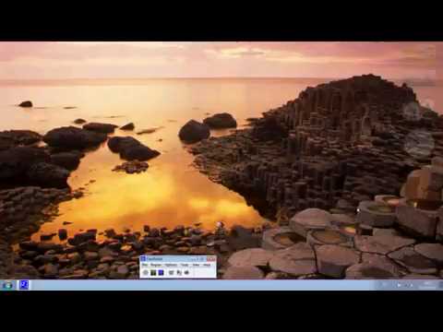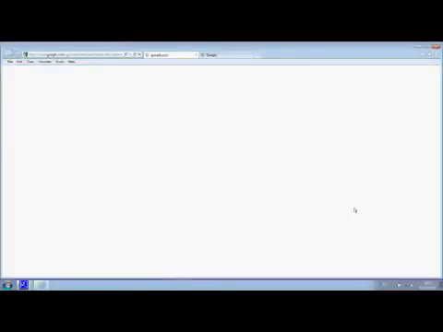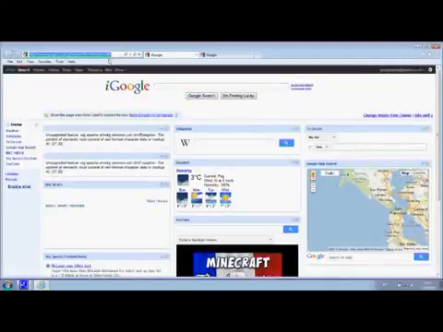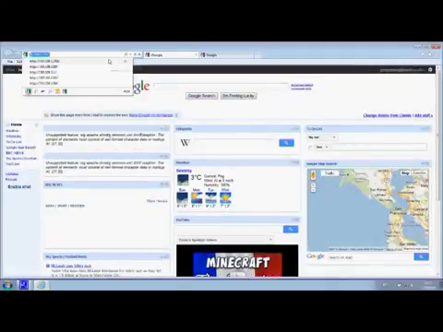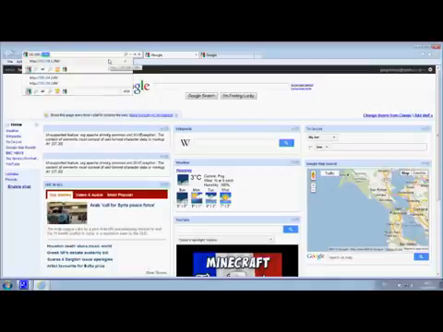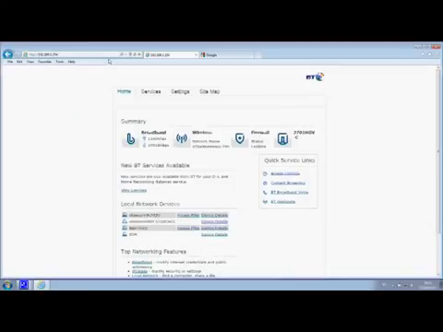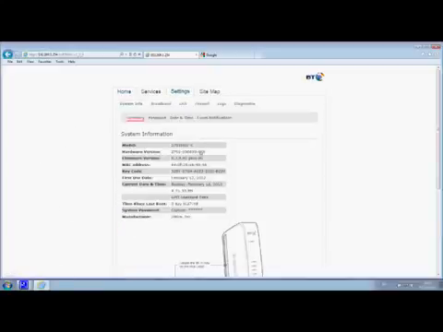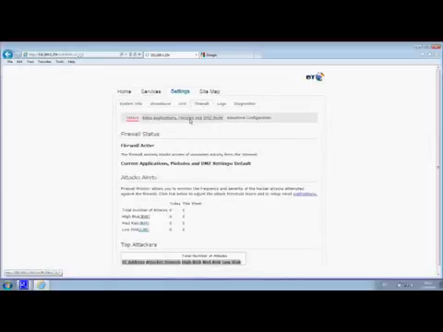Now, again, a new Explorer and BT Hub's gateway number 192.168.1.254. Back to the familiar screen. Settings, firewall, and allow applications.